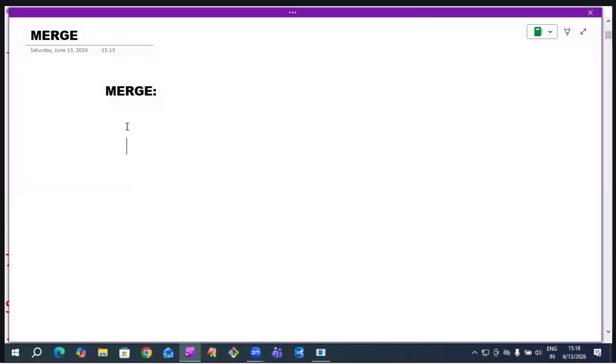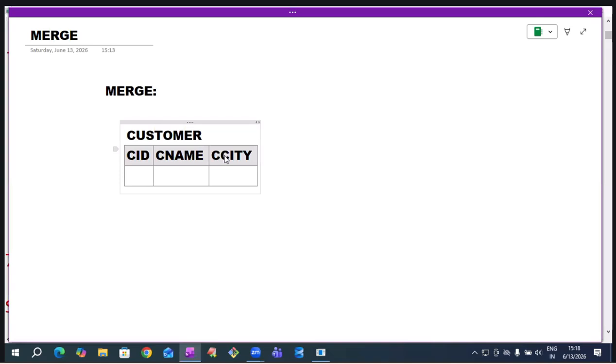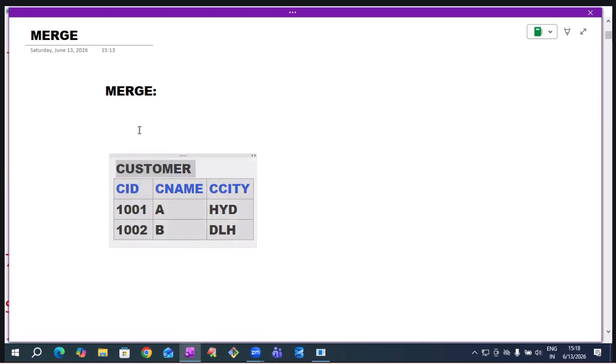Now, this is the customer table, which is maintained by the branch office. Customer ID, customer name, customer address. The first customer is from HYD, the second customer from Delhi. Data like this is there. So this is the original table, maintained by the branch office. The branch office is maintaining this original table.